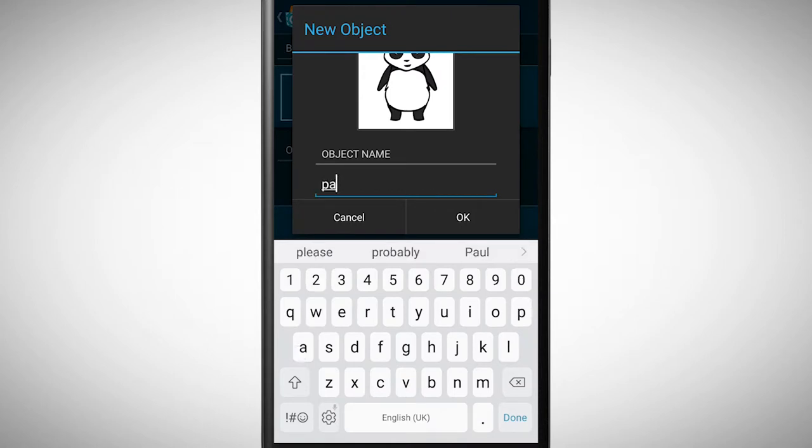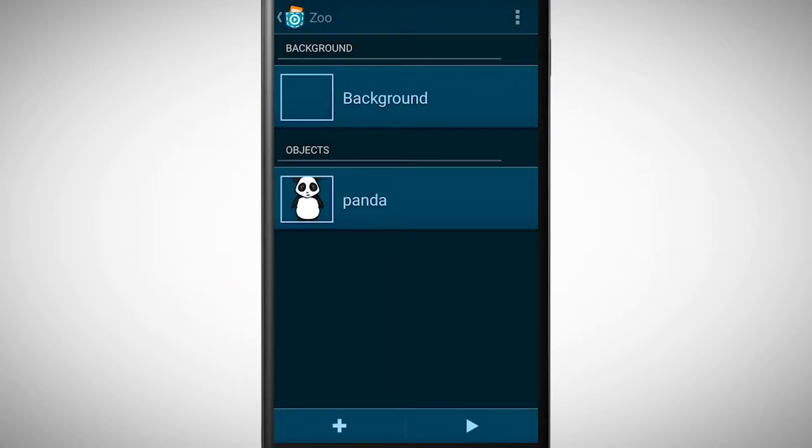Now you need to give your object an appropriate name. If you tap on OK, the object will be added to your program. It appeared in the main view. Now it would be nice to give our animal a certain behavior. This is where the programming starts.